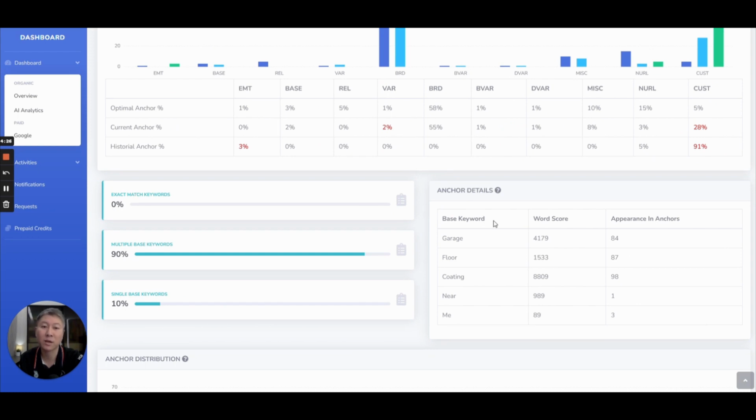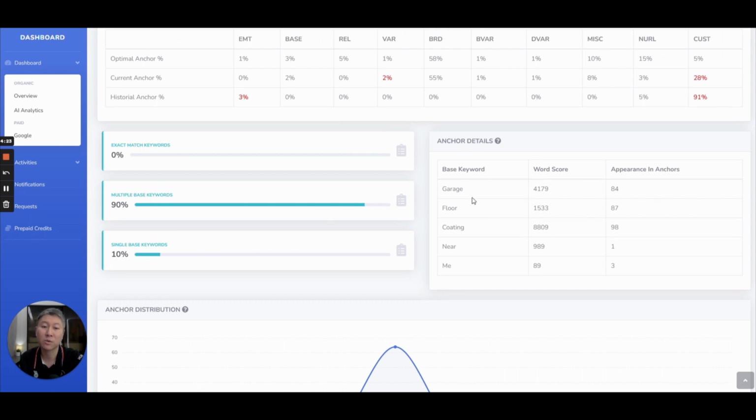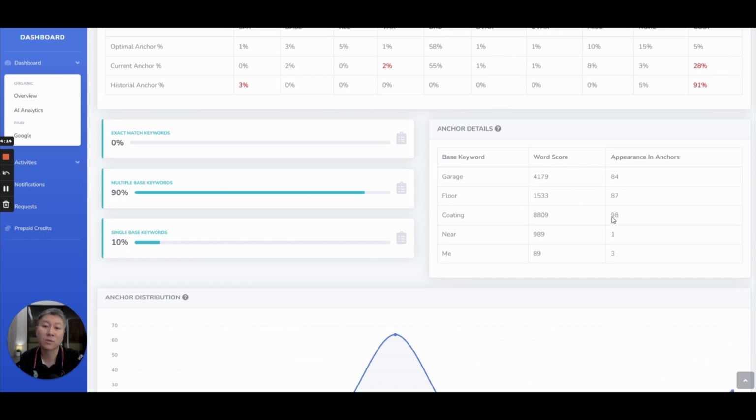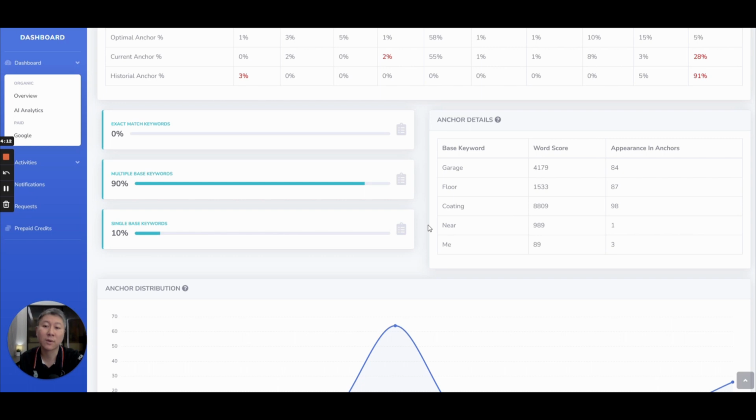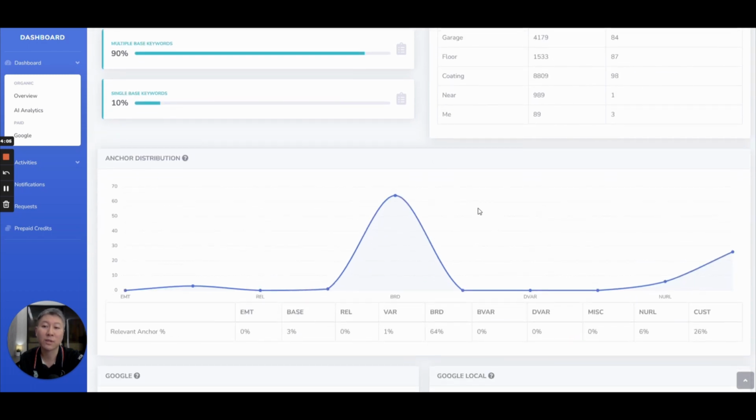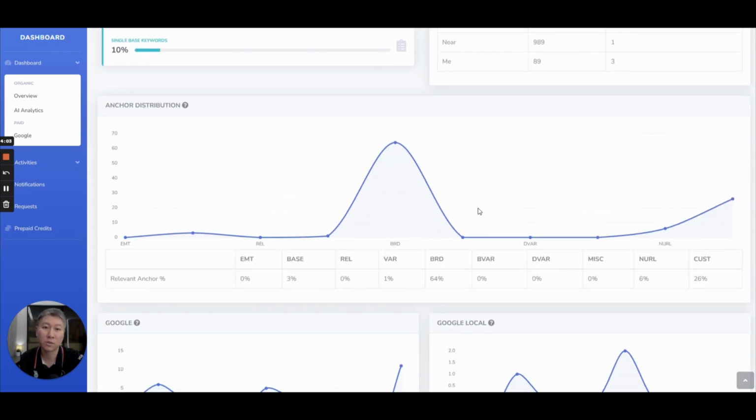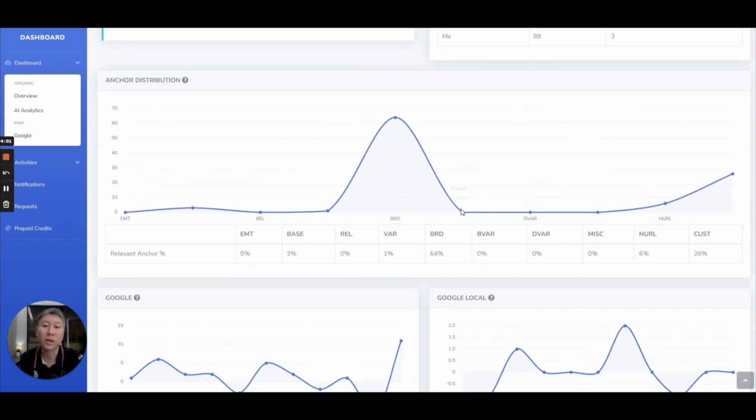We take all those factors into consideration, and we even break down the anchors into further details based on what we call base keywords, which are the words your keywords are made up of. We apply things like word scoring and appearance in anchors too. We track everything from how many times a single base keyword is used, to multiple base keyword usages, and we even look at what we call anchor distributions, so percentage-wise overall for this particular keyword.